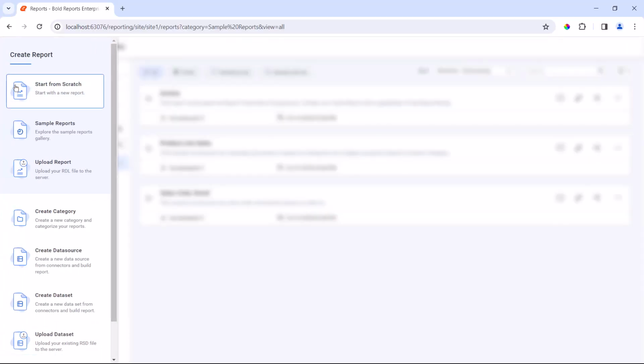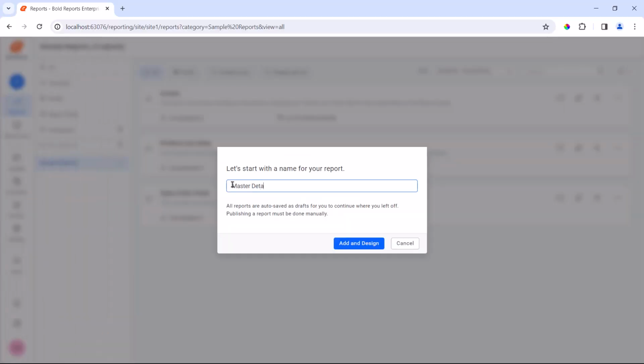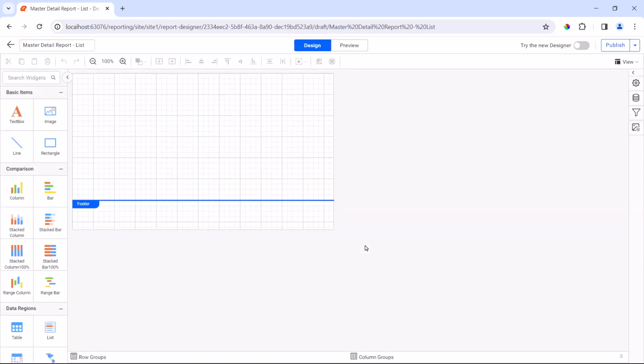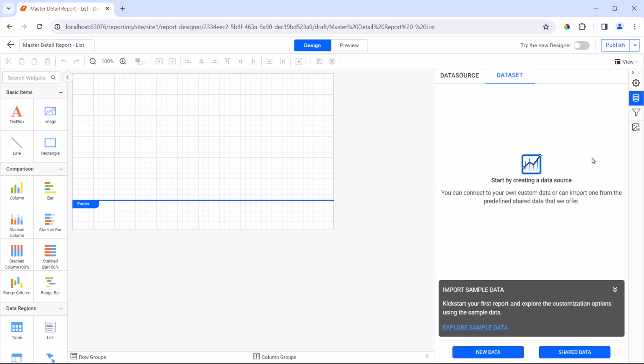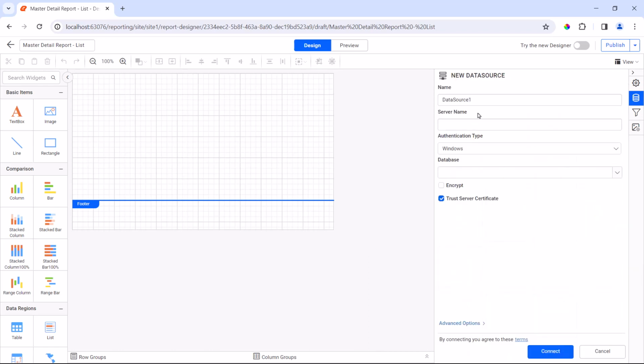First, I'll start by creating a new report in the report server and naming it Master Detail Report List. You can also follow the steps while creating a report in the standalone report designer. Next, I need to retrieve the necessary data from the database to present it in the Master Detail Report. So, I create a data source and a data set using my AdventureWorks database in the Microsoft SQL Server.